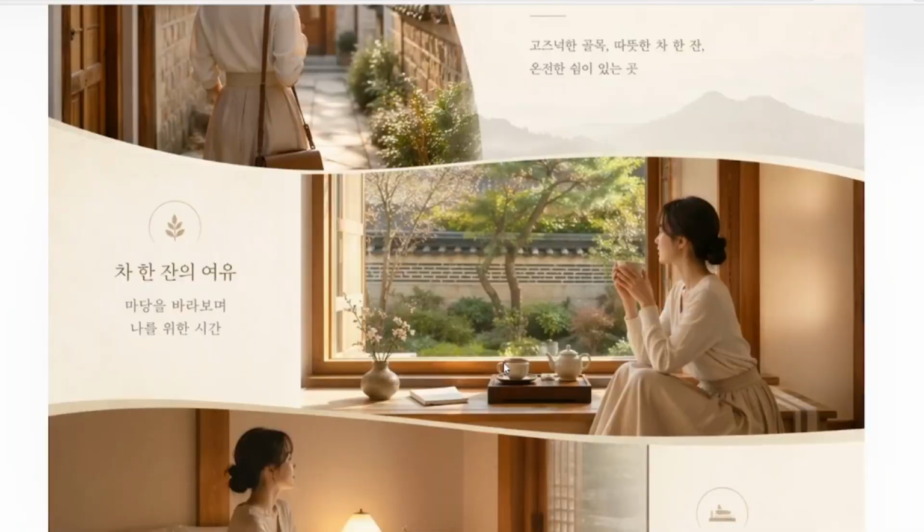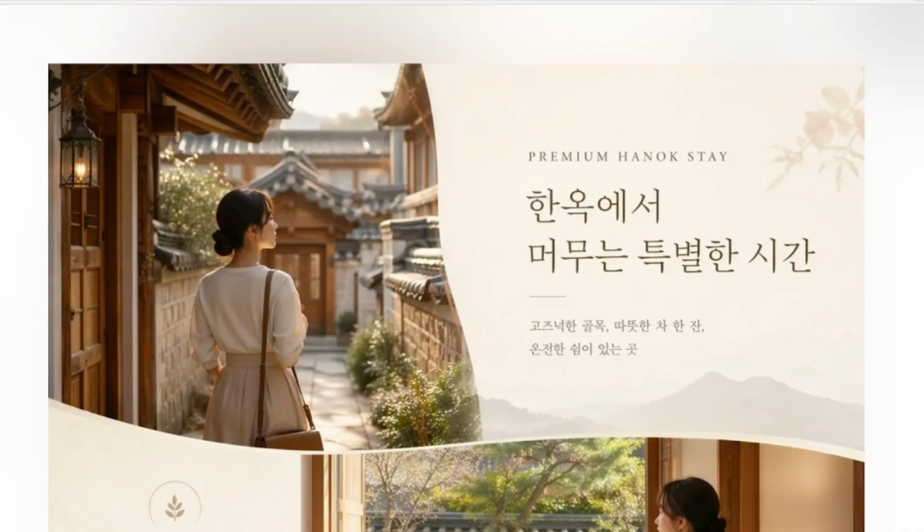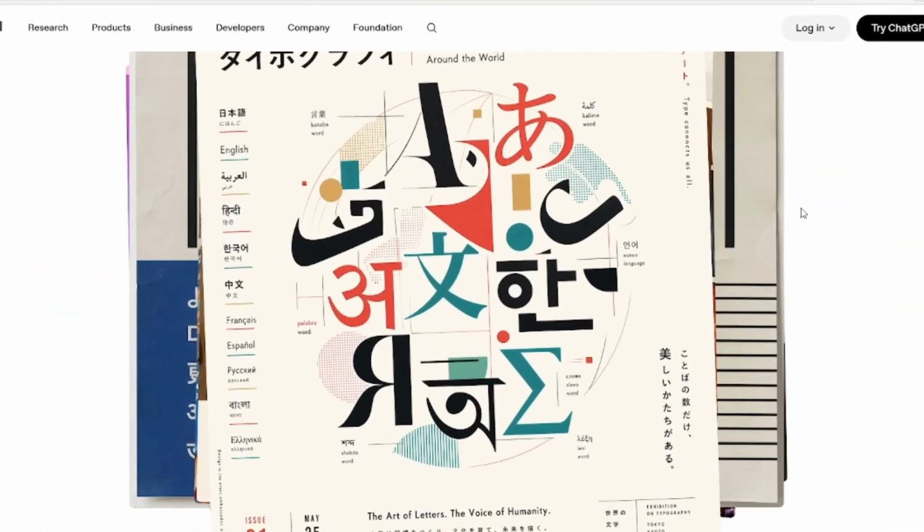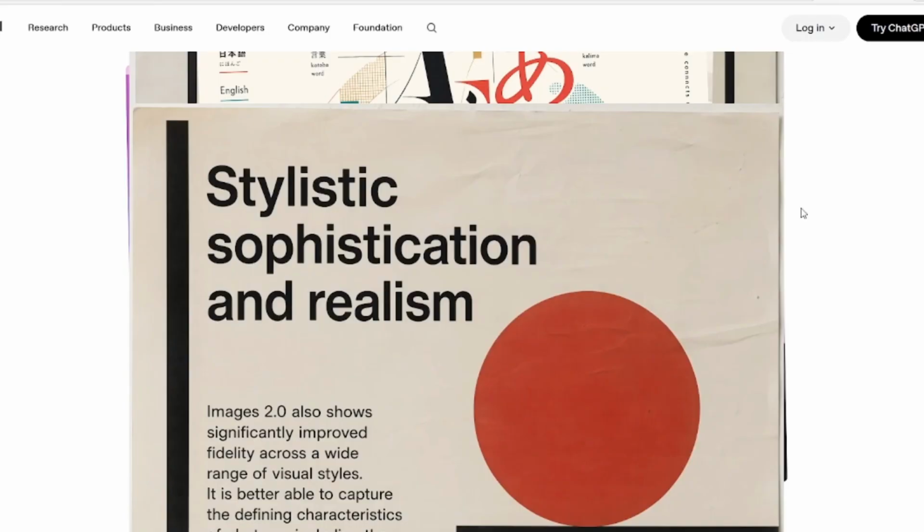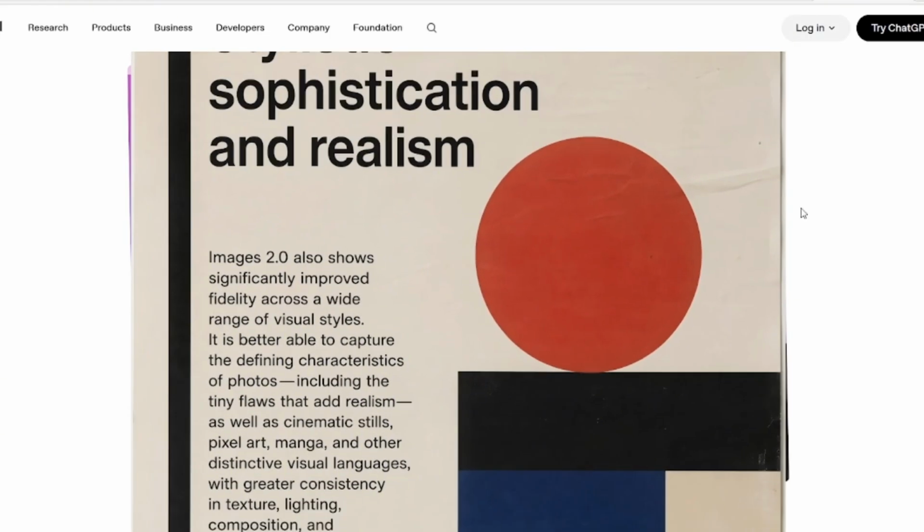They also have really good stylism and photorealism, where we actually see here some of these candid shots of people. These don't look like some AI.